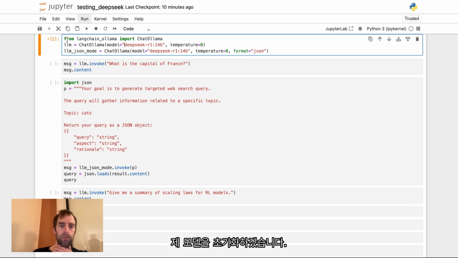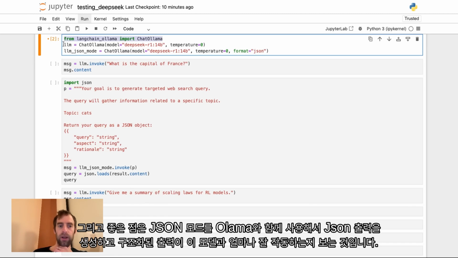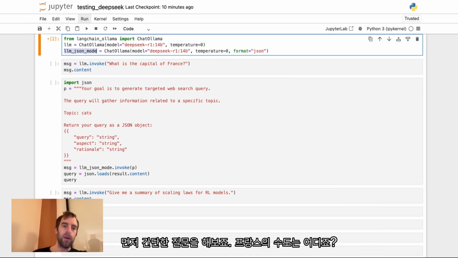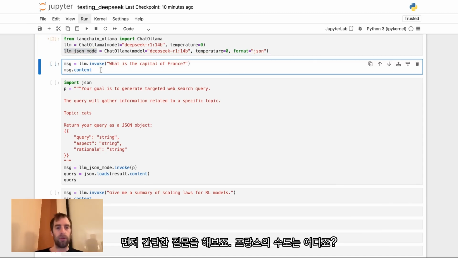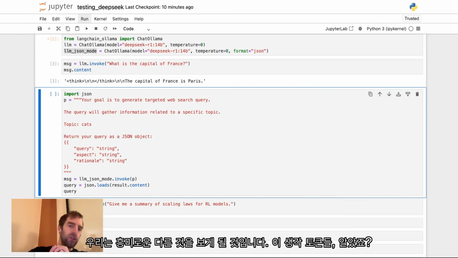And I'm in a notebook. So all I need to do is grab LangChain Ollama. I'm going to initialize my model. And what's nice is I'm going to use JSON mode with Ollama to also produce JSON outputs and see how well structured outputs work with this model. So first, let's try a simple question. What's the capital of France? Cool. So you see the capital of France is Paris. But you'll see something else is interesting.